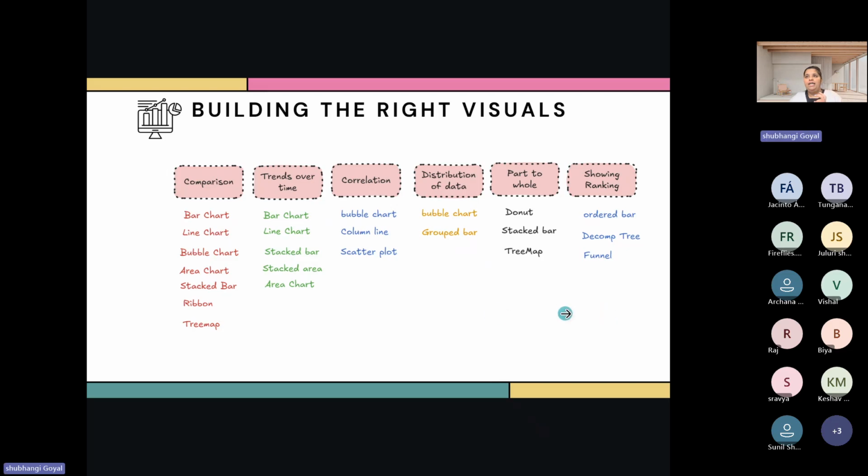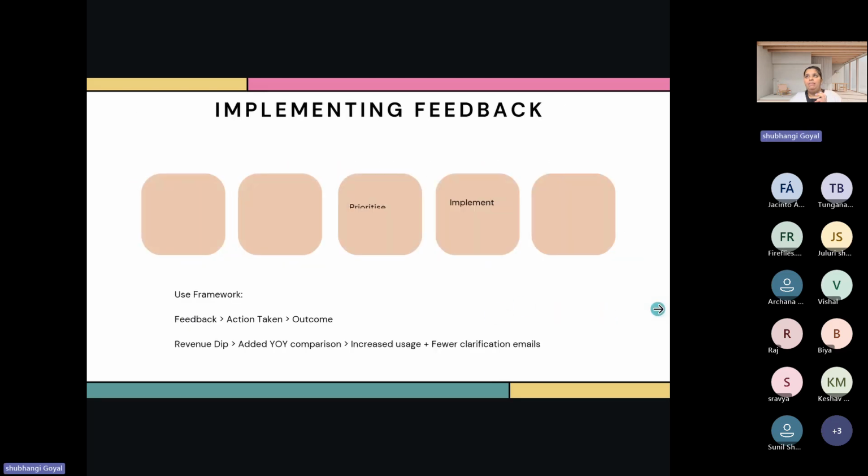I also want to mention implementing feedback. This is a very important slide because a lot of times I've seen people get feedback and not implement it on their dashboard at all, and they don't improvise it. The main five things I'm going to cover are how you treat feedback as a product input, gathering inputs at key touch points, prioritizing the value, and then how you implement it.